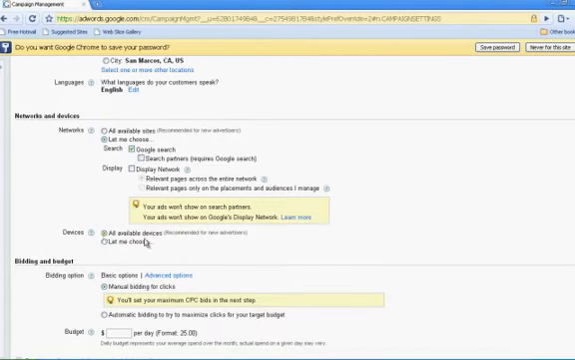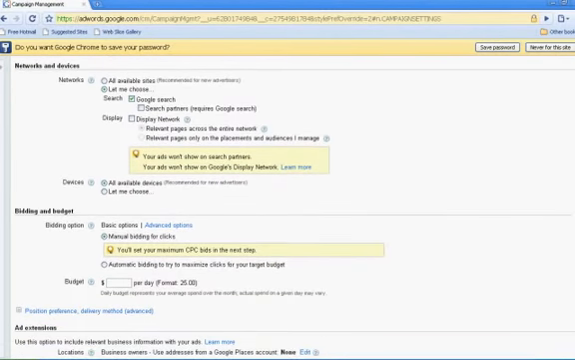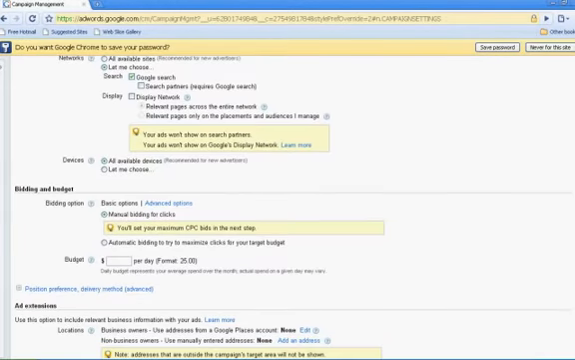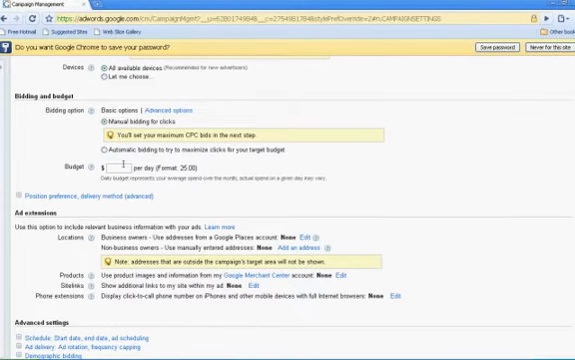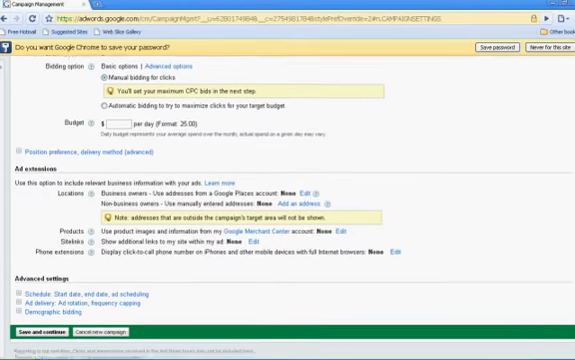A couple of these devices, you can have your ads show up on iPhones and things like that. I like to do that. So by default, it's set up for that. I like to leave that alone. You can choose your budget. Obviously, this is personal for you, however much you want to spend on your AdWords campaigns, etc.